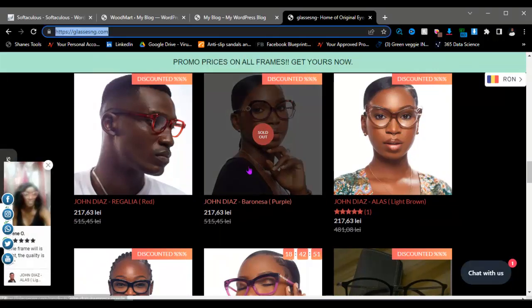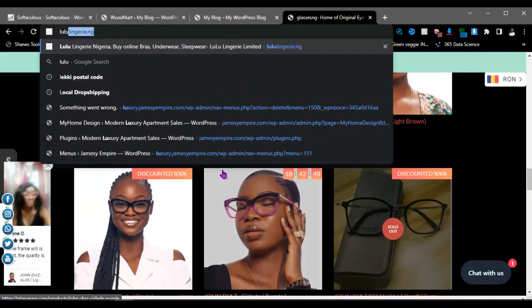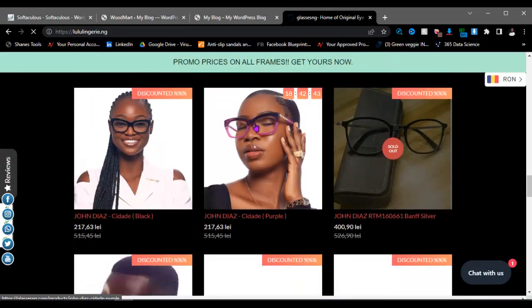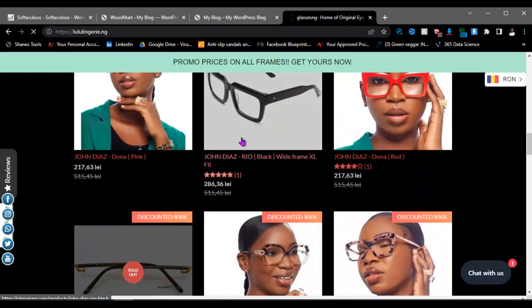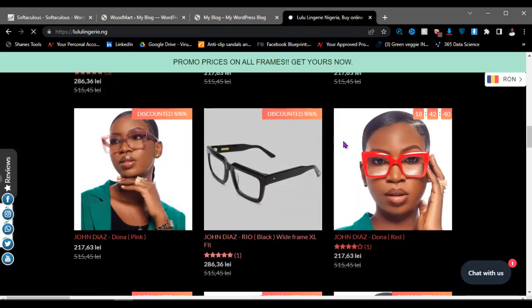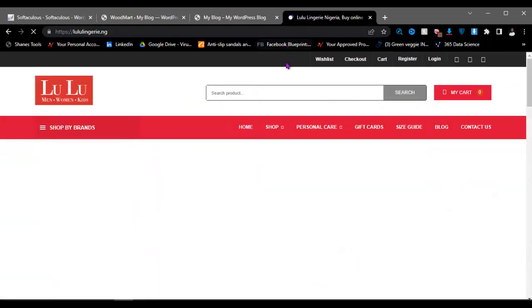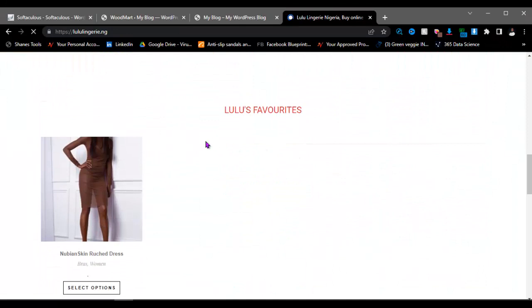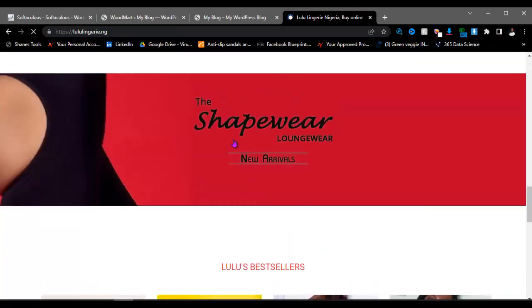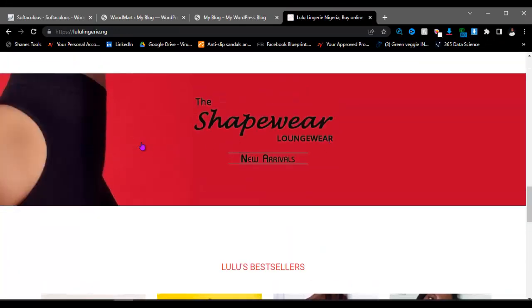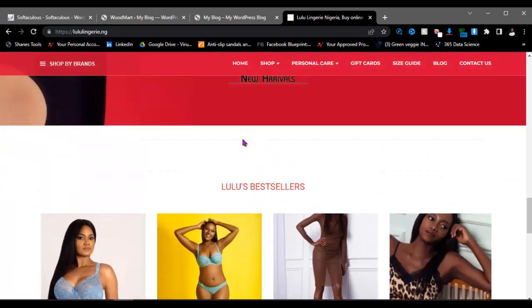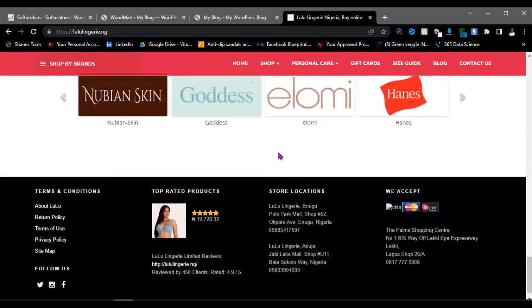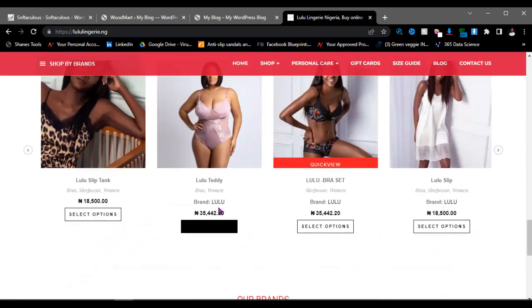All right, I equally have another one called, okay, Lulu Lingerie. You can see this one. This is also an e-commerce website that is mainly for underwear, both male and female underwear. You can see them. Right, so this is what we mean by an e-commerce website.